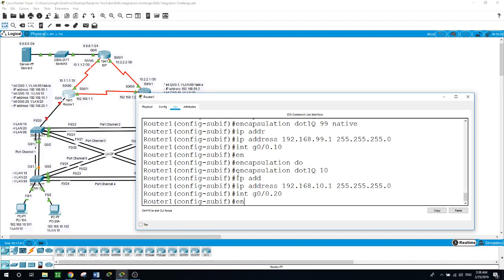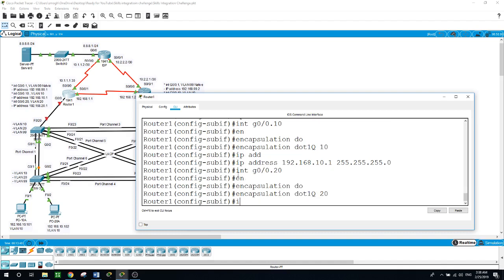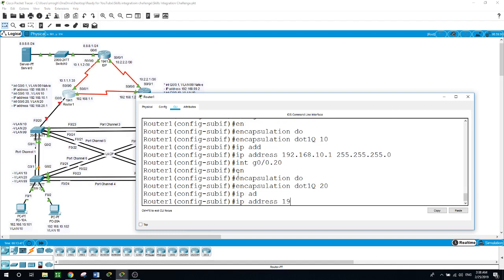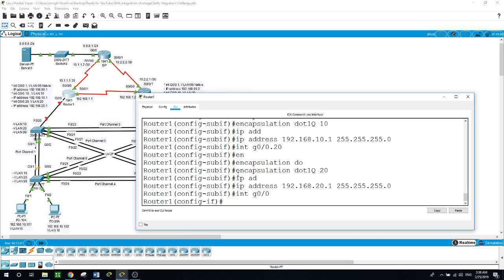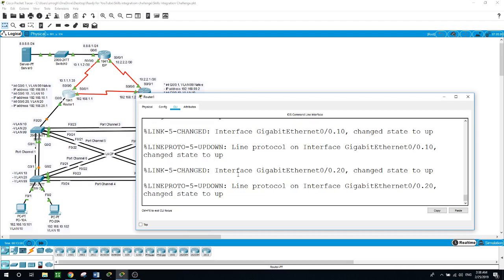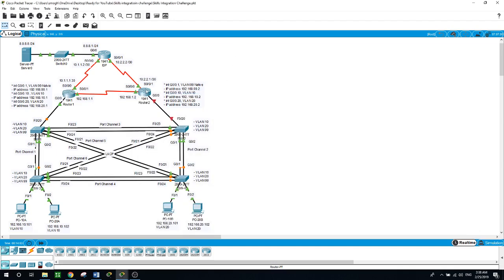For VLAN 20, encapsulation dot1q for VLAN 20, IP address of 192.168.20.1, /24 subnet mask. Now to open the port, what is this, shut? No shut. Now it's open. Now do the same on router 2.